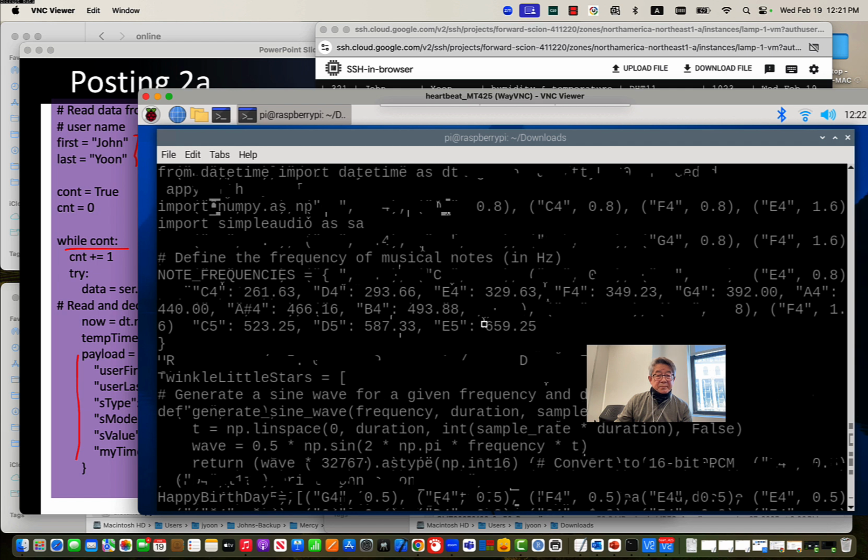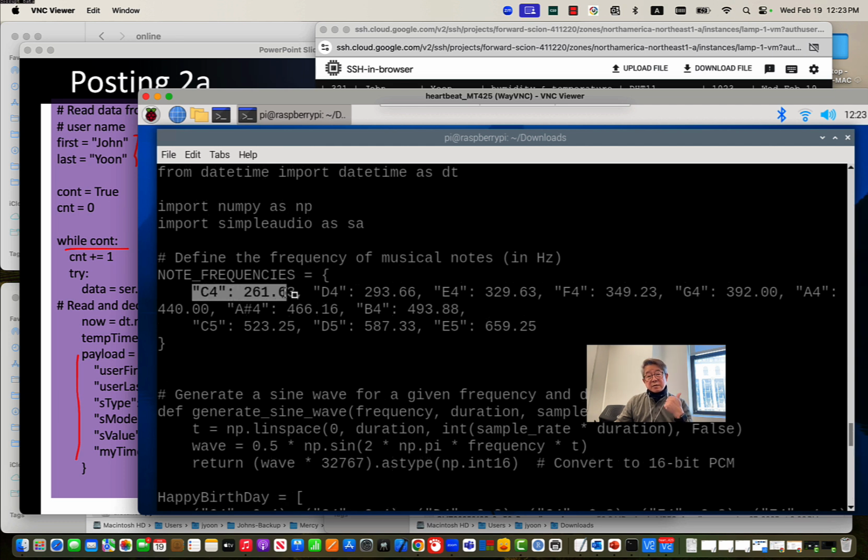So this is a note reference. If it is C4, then the frequency is 261.63 hertz. I believe this is the basis for all the music instruments. This is actually the piano music. 261 hertz.